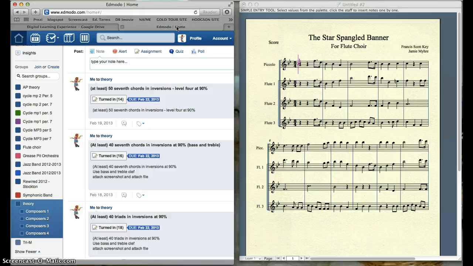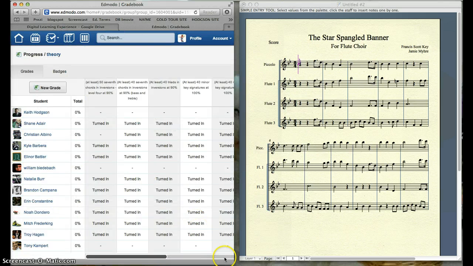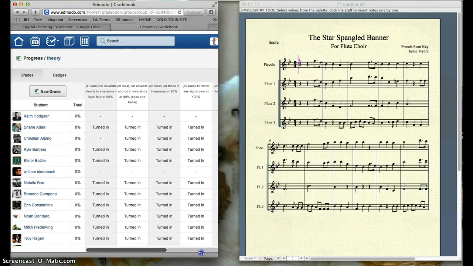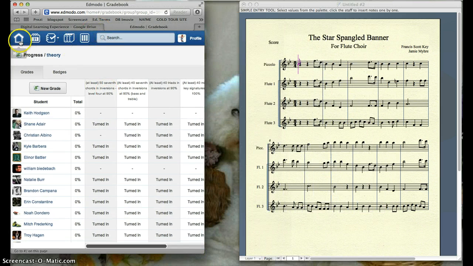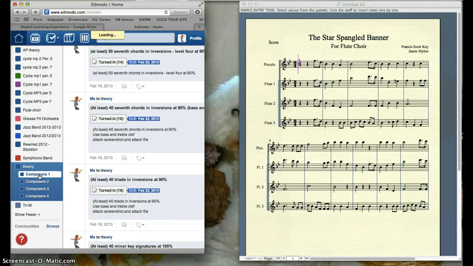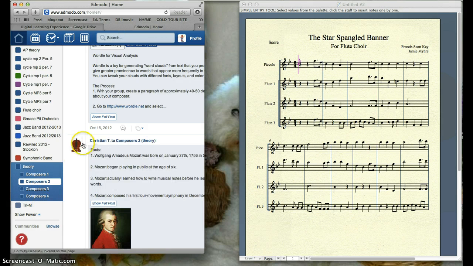They're not only archived but available for the student and for the rest of the class now and in the future. You can see very easily who's turned in assignments. If you go to progress, you can see a list right across of everyone who has completed their assignments. And you can also see here that I have previously assigned groups to my theory classrooms for several assignments, breaking the class into smaller individualized groups.